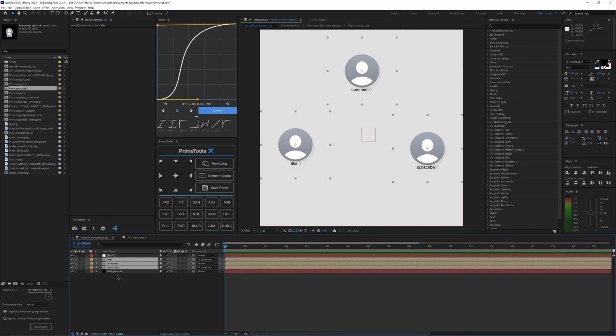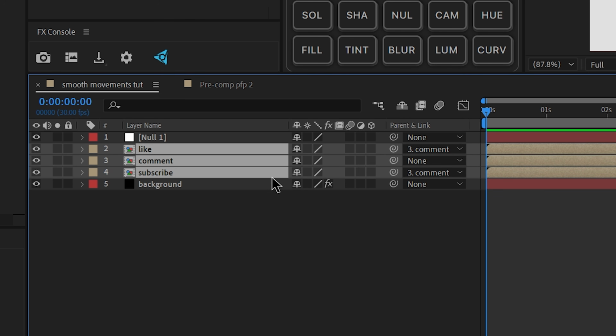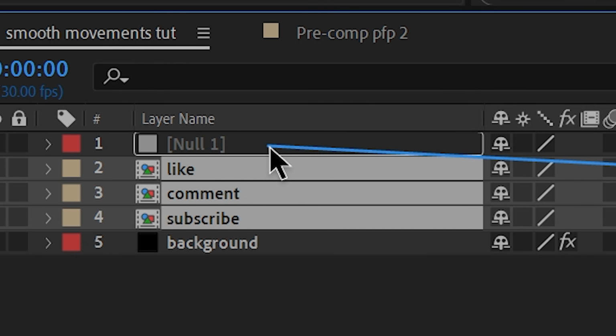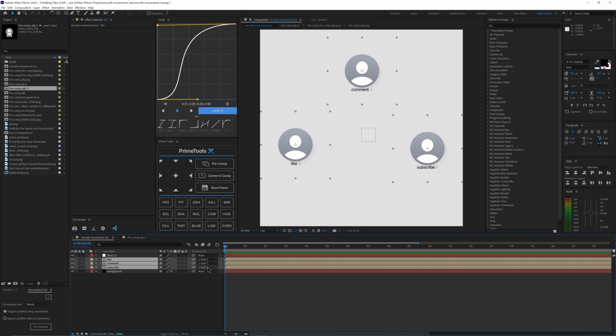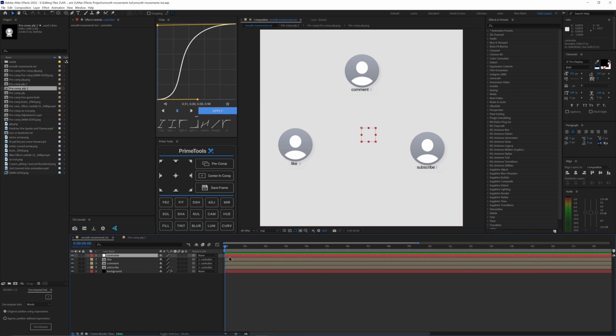So you're gonna have to highlight them. You can press on the top one, press shift, and then select the bottom one. So they all select, and then you're gonna grab this pick whip tool. It doesn't matter which one you do. I just like to do the top one, and you're gonna put it to the null. Once you do that, as you can see, they all get connected to the null. So we can even name this controller. I spelled that wrong. Now we can use this null to basically do the animation.